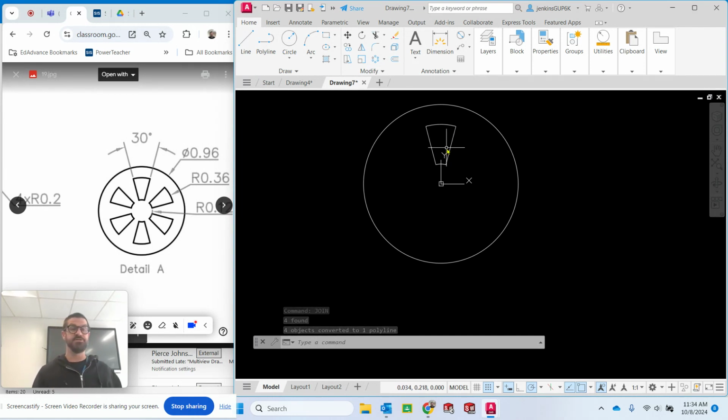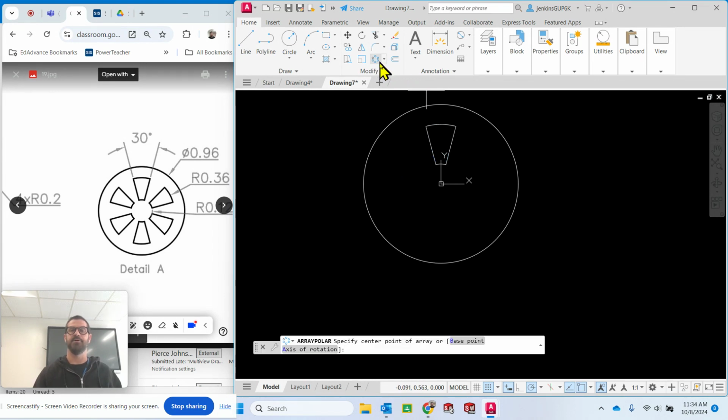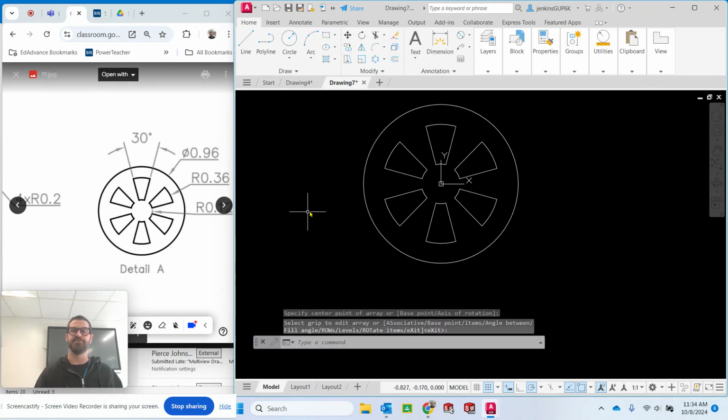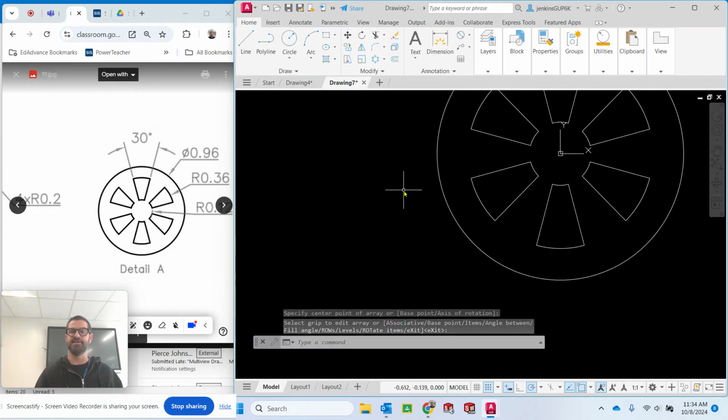Now I'm going to use the polar array tool, just like we've done in earlier assignments, to make copies of this around this central point right here. I'll click on polar array. It asks, what's my center point? That's my center point. I want 6 of them because I counted them: 1, 2, 3, 4, 5, 6, and I want it to go all the way around. That looks great. I'm going to hit close, and now my little guy is done.